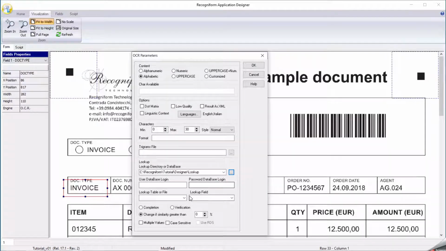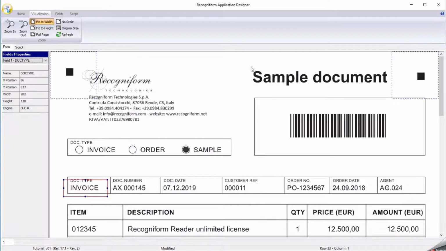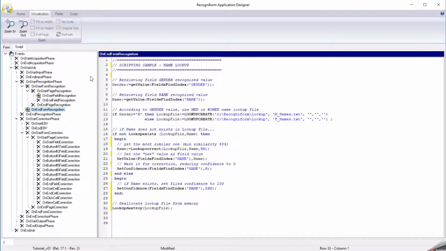Correction. Using a lookup table or file, the software checks if the recognized value exists in a list of admitted values. If the value exists, the field confidence rate will rise to 100. If not, the field confidence will be reduced to 0. Optionally, you can let the software automatically correct the recognized value, according to the most similar value of the list.